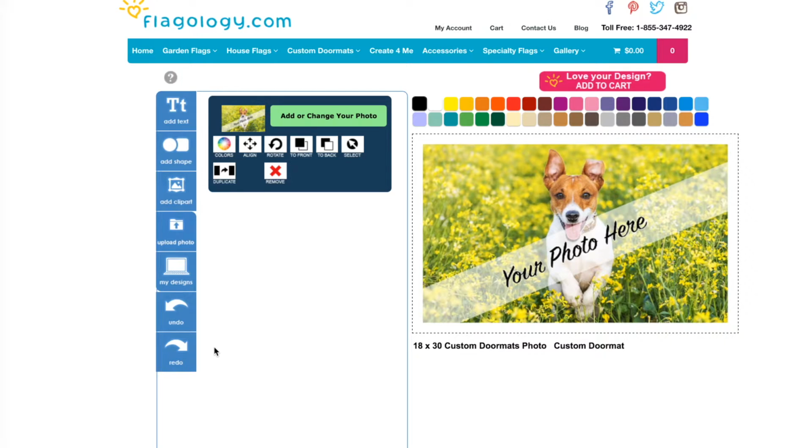If you wanted to use a photo as your background, you could add or change your photo here, but that's not what we're going to do today. You also don't have to have text on it, but it's lots of fun. So here we go. Let's go ahead and remove the photo layer and get started.